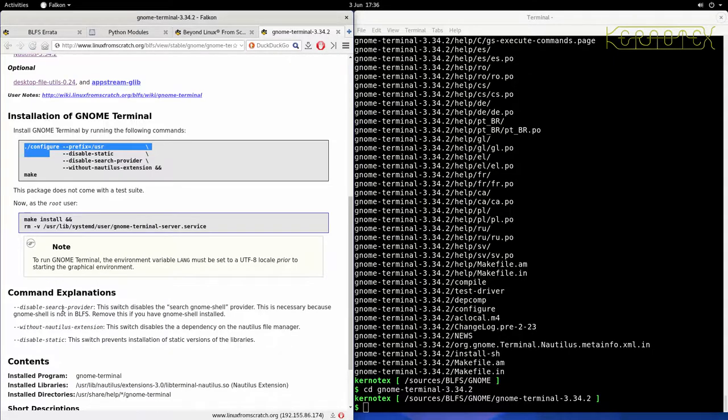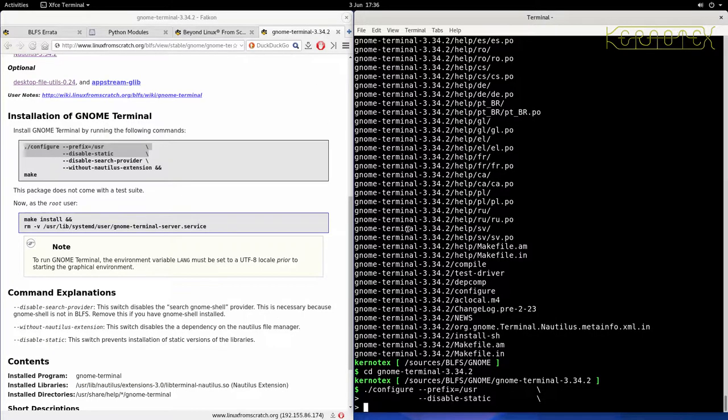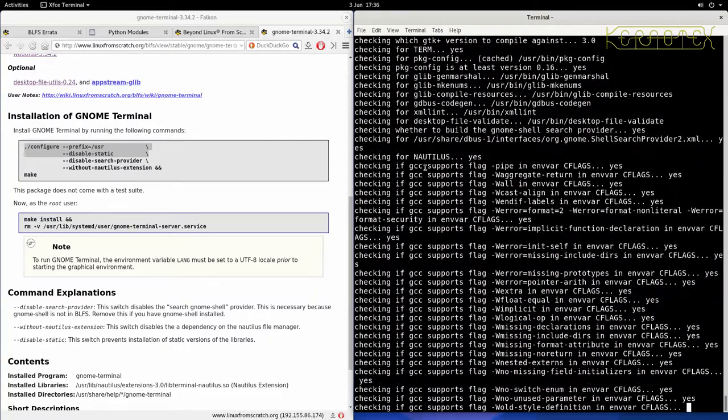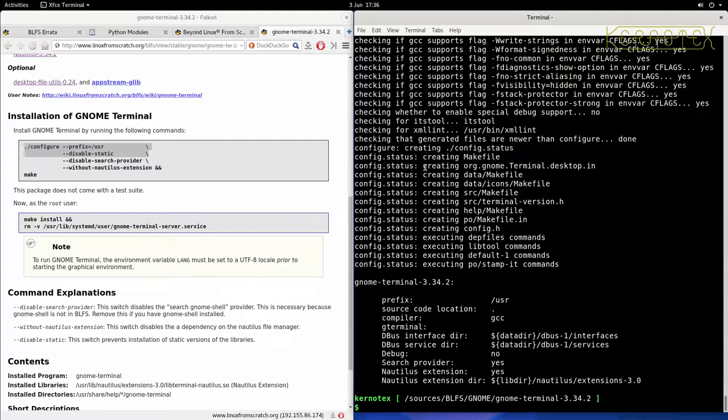Disable search provider. GNOME shell is not in BLFS. I thought we'd installed that actually. Yeah, we have. So obviously it never used to be in BLFS, but it is now. So let's remove that. Disables dependency on Nautilus. We've got the Nautilus file manager, so I think that's all we need to do then. Nautilus extension, yes. Search provider, yes.